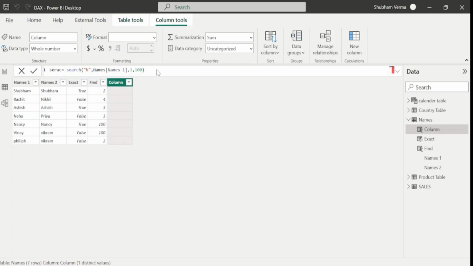And hit enter. So here we can see, guys, the result is exactly the same. But the difference is, one is case sensitive and the other is case insensitive. And now if I change this alphabet into caps, let's suppose caps H, and hit enter. So again we can see the same result.